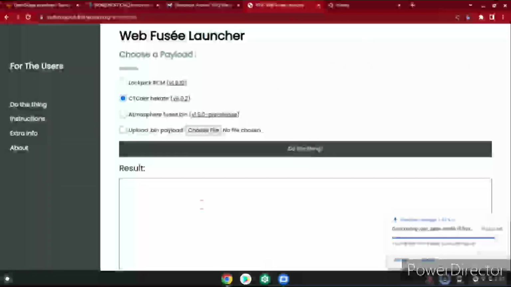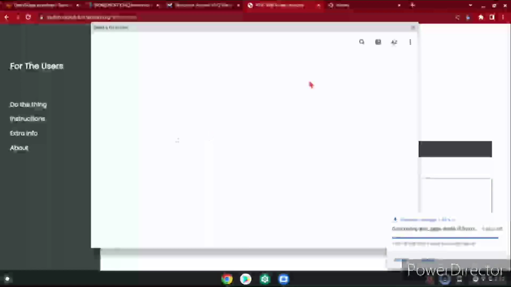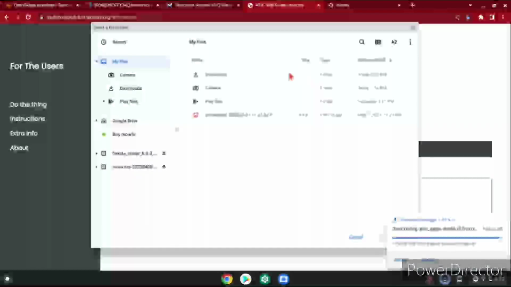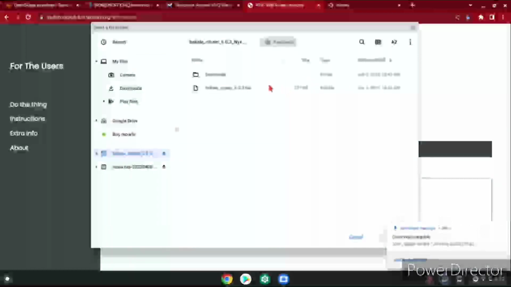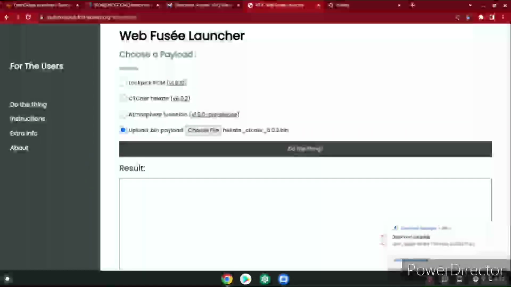Close your folders, and then click Upload Bin Payload, and go to Choose File, and then you're going to want to go to this, like I said before, and click on this bin. Once you click on bin, I'm going to turn off my switch real quick, and I'll be right back.